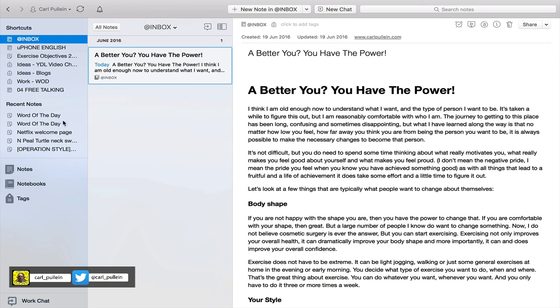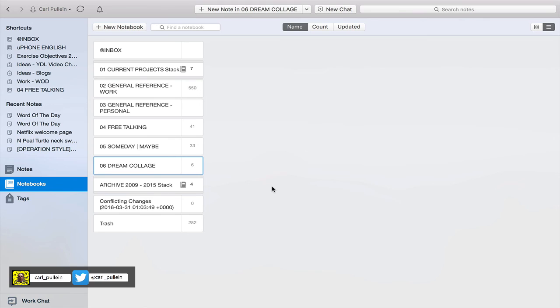And then you get the recent notes, which again, I usually find very useful because I might want to add something to a note that I collected recently. And then, as we have in the web version, we have notes, notebooks, and tags. Now, notes you've seen, but let's go into my notebook setup.